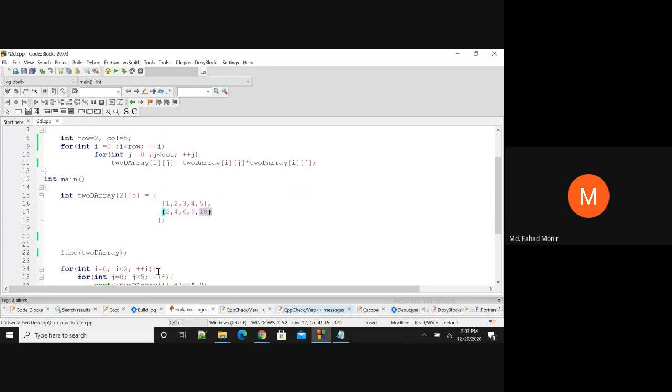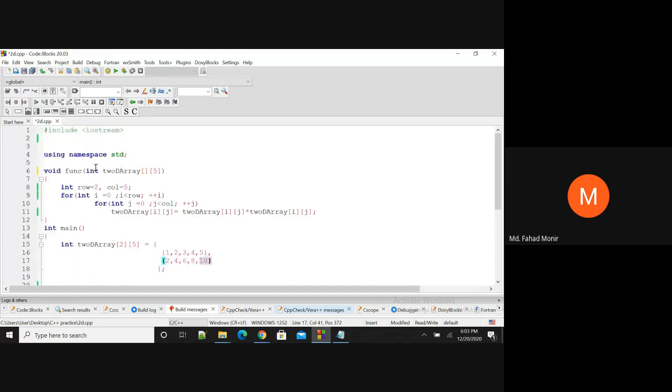So how is it working? You are passing the 2D array here. So this will be your 2D array now. Then you are taking two variables, and normally we already know how to get the multiplication of a 2D array. So this kind of process, this kind of calculation, or this kind of coding we have done before.